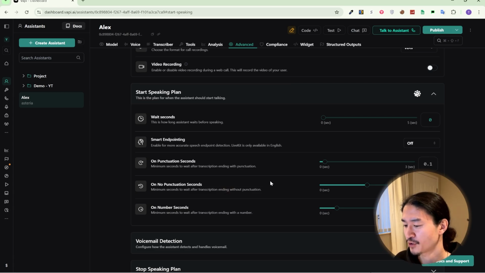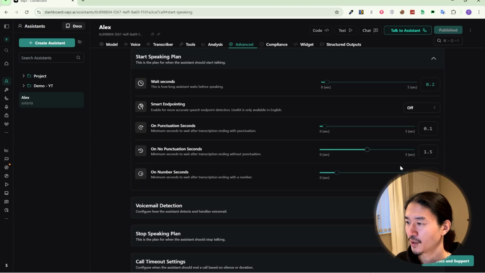Next, on no punctuation seconds. Sometimes the speech recognition doesn't catch punctuation, perhaps because you stopped mid-thought or were interrupted. This setting decides how long to wait when no punctuation is detected. If this pause is too short, the AI might accidentally reply while you're just taking a breath, cutting you off mid-sentence. Default is 1.5 seconds. We can safely bring this down to 0.8 seconds. 1.5 seconds is very conservative and creates a noticeable lag. Cutting it in half significantly improves the flow.